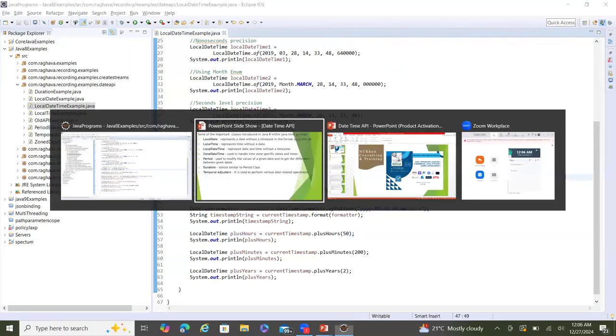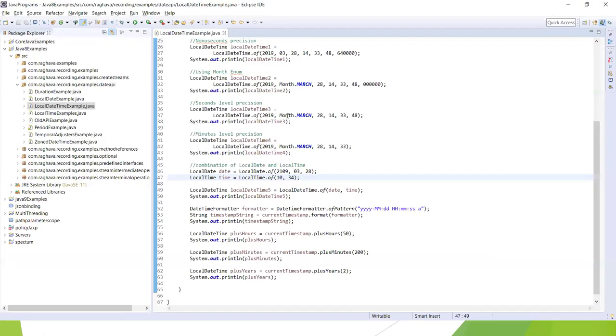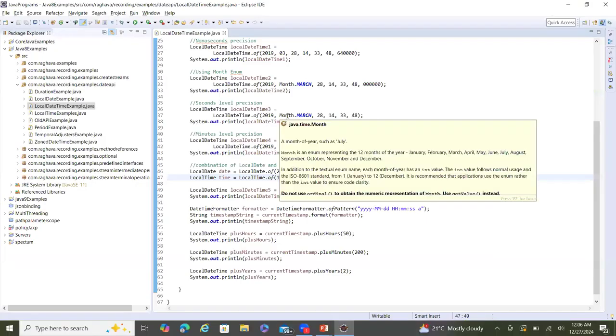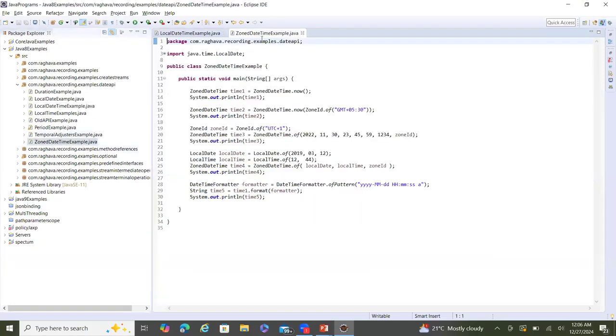Let us go to the next one, ZonedDateTime. This is used to handle time zone specific dates and times. Earlier, LocalDateTime handled date and time but no time zone. But ZonedDateTime will handle time zone specific dates and times. So all the things are combined here. Let me open the example for that.